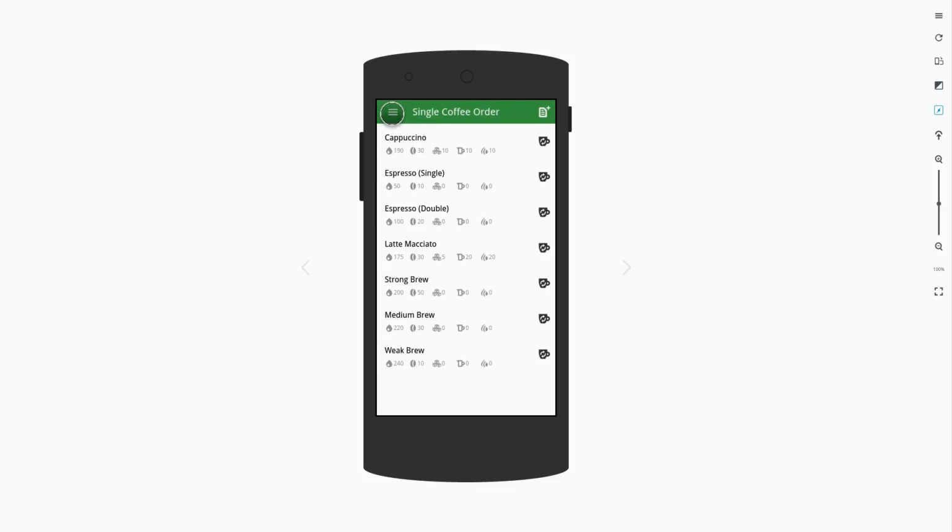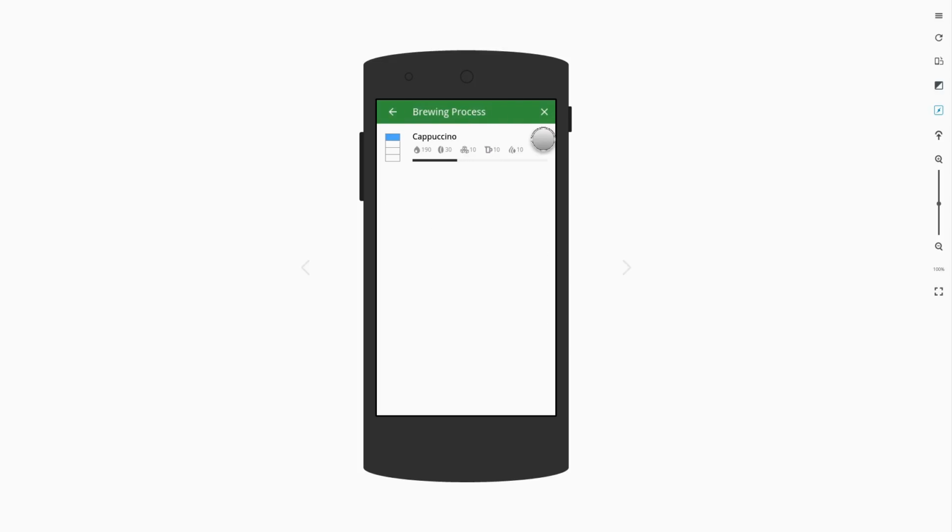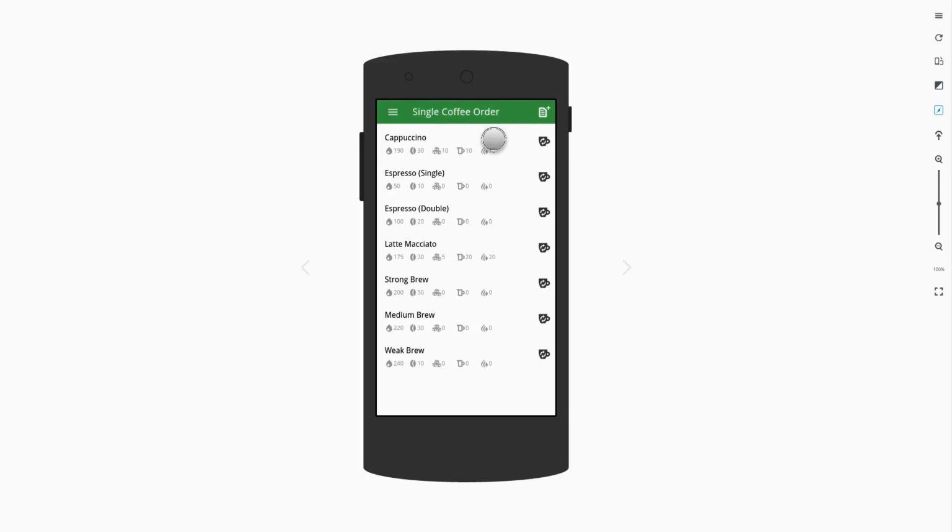Once we have chosen a coffee recipe, we can start the brewing process by pressing this button. A progress bar indicates the progress of the brewing process. At the end of the brewing process, a short message gets displayed. Now the user can pick her cup of coffee at the coffee machine.